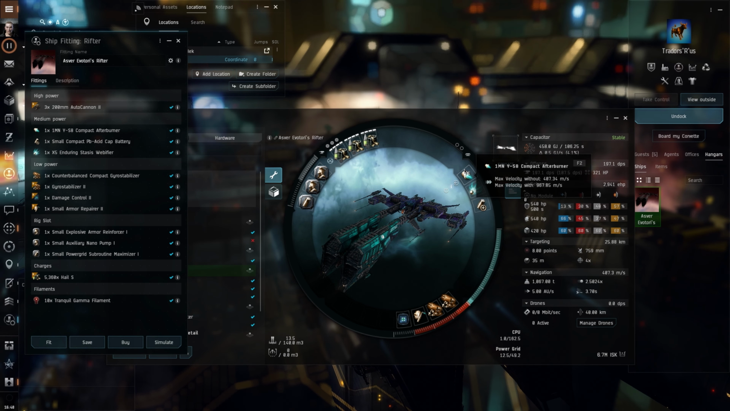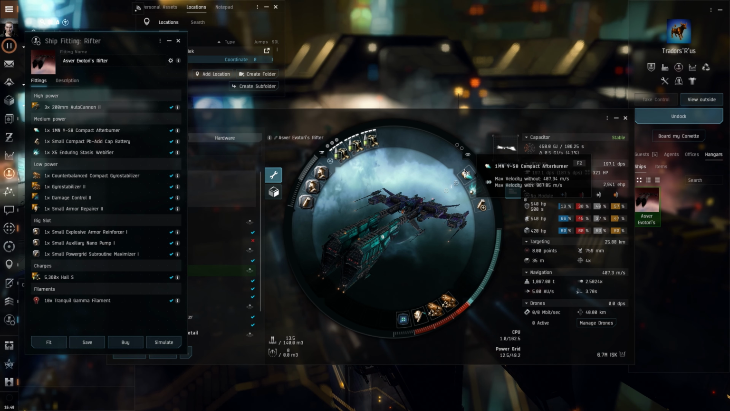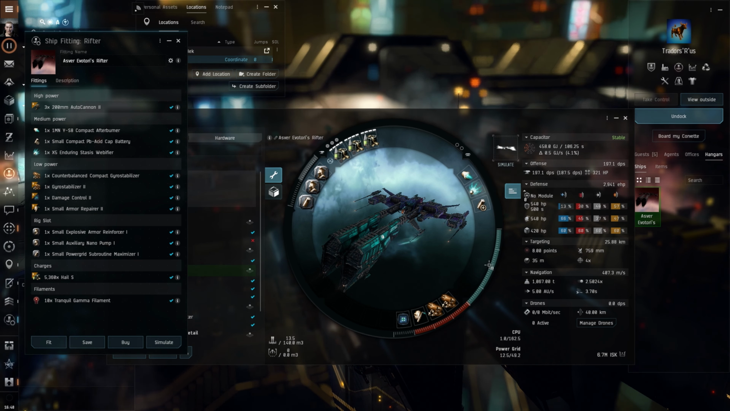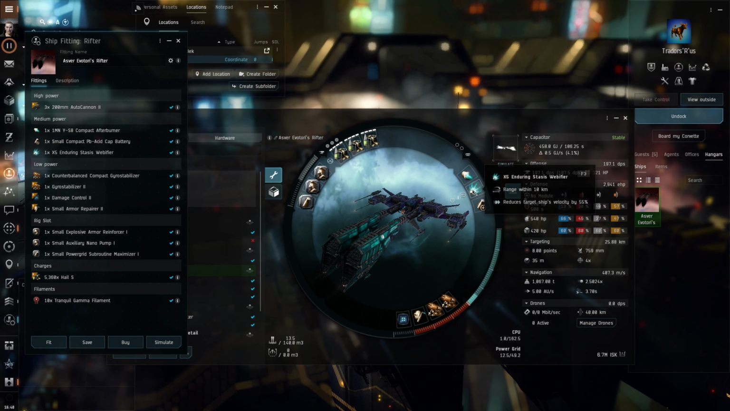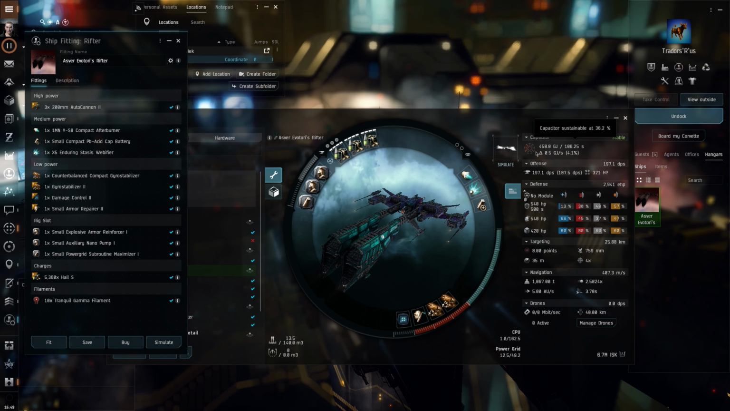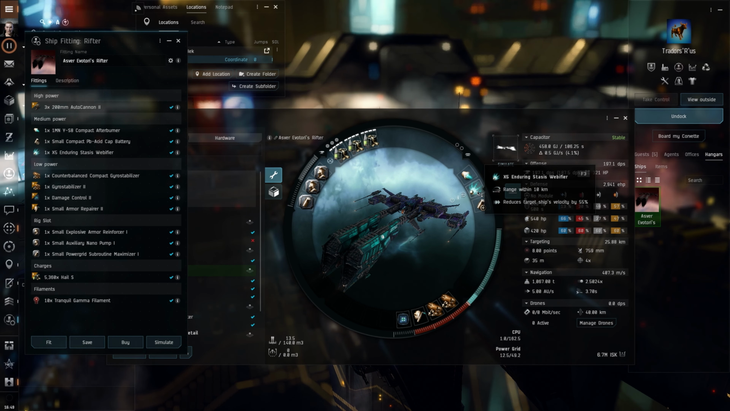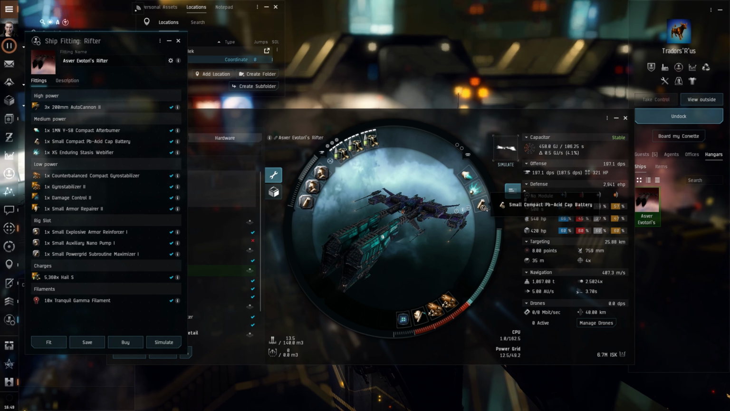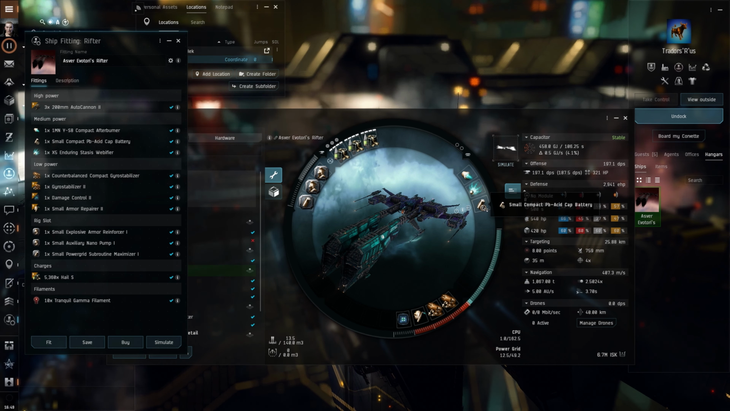Next up, we are gonna go for a Y-S8 compact afterburner. Why the compact? Because our CPU is really, really tight. So yeah. Next up, we're gonna go for the X5 Enduring Stasis Webifier, so that it helps us maintain that cap stability and so that it helps us slow the rats down a little bit. Next up, we're gonna use a small compact PV acid cap battery. Why? Because min-matter ships, as we said before, they have a little bit smaller capacitors, so we want to help in that aspect a little bit.